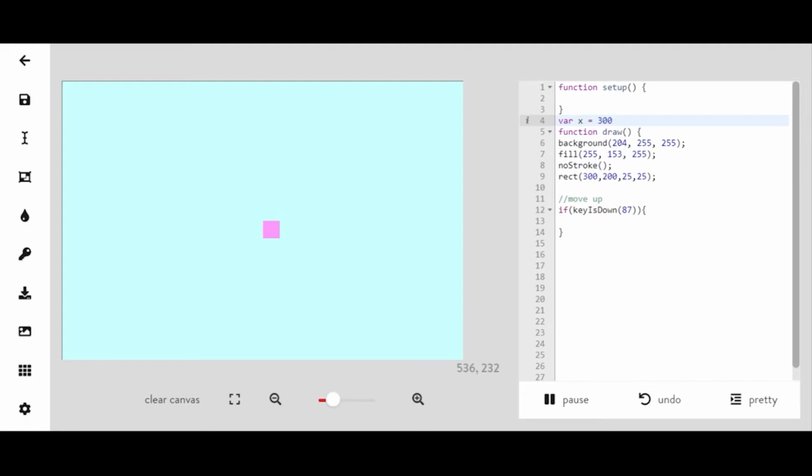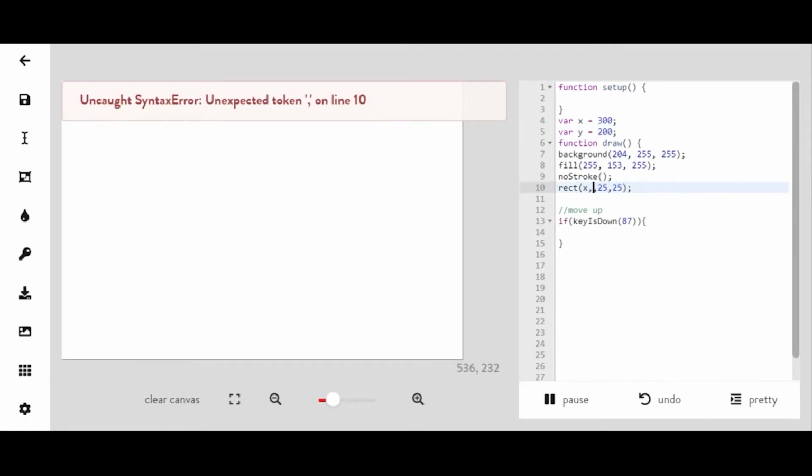Now what I want to do is make sure that my rectangle is attached to an X and a Y variable. The only way that I'm going to be able to move this is if I attach it to variables. So make sure it's attached to an X and a Y. I'm going to go into the code for the rectangle and change that to X, Y.